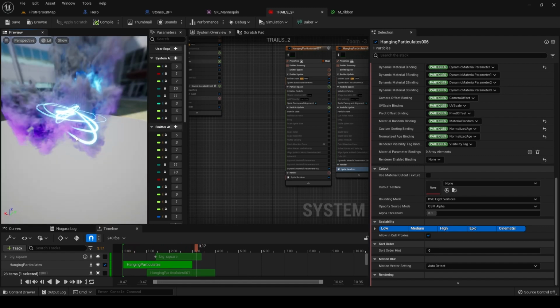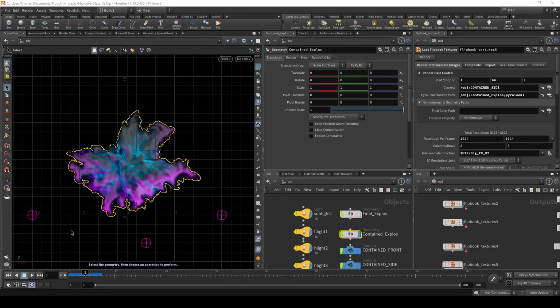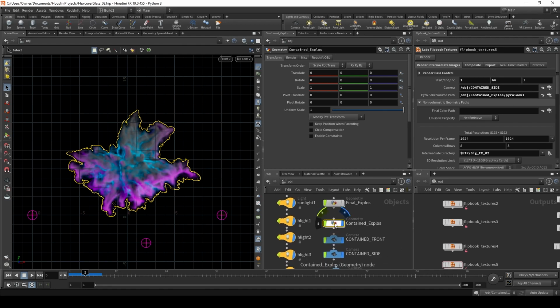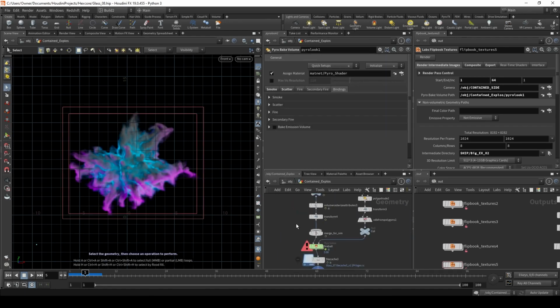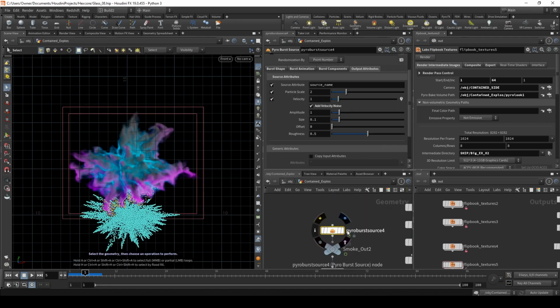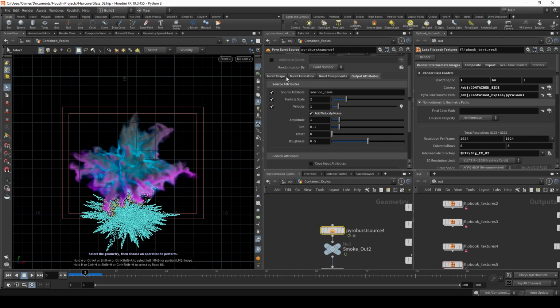So now I'm going to show you how I created this smoke in Houdini and a bit about how I brought it into Unreal. So now I'm going to go through and talk about how I created my explosion. It's the first explosion that's contained within my glass that causes the glass to break a bit. And it's when the rocks hit. So you can see I have contained explosion. And then inside here I have a pyro burst source. I'll show you my settings.